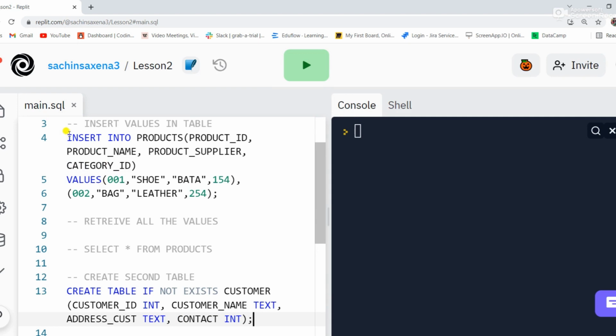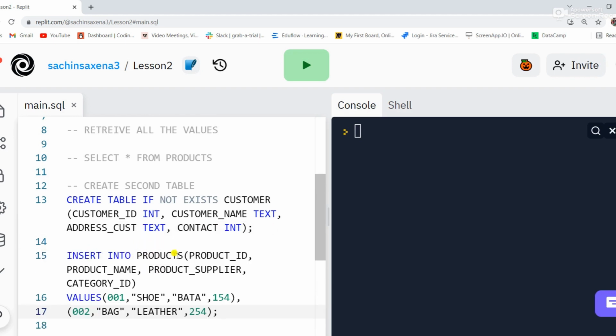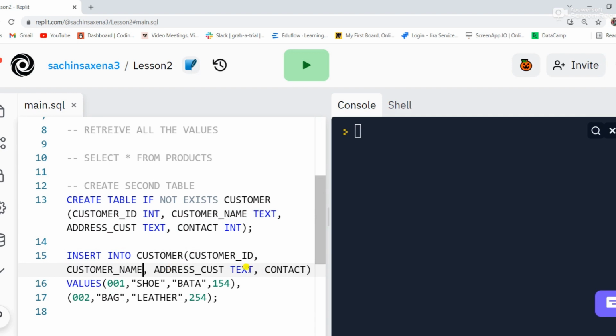Similarly, I'll insert values and just copy the column names, Control C, and paste them here. This time I'm going to insert into the customer table, so I'll write customer only, and I'll paste all these column names here in order to insert the values inside the customer table. I don't need to type it again, so I'll just copy and paste it, because you may have spelling errors. This is the shortcut for copying the names here.